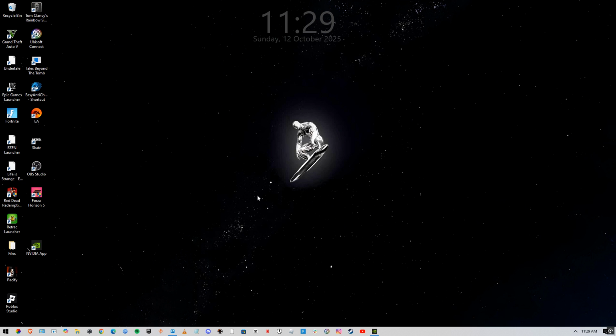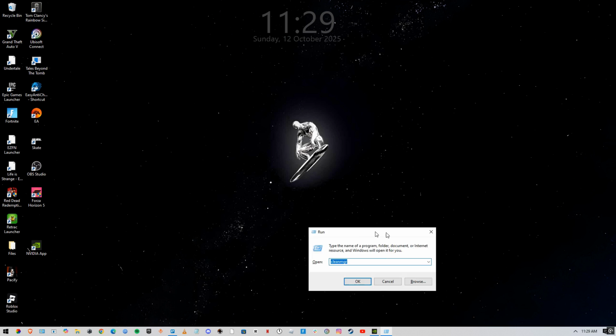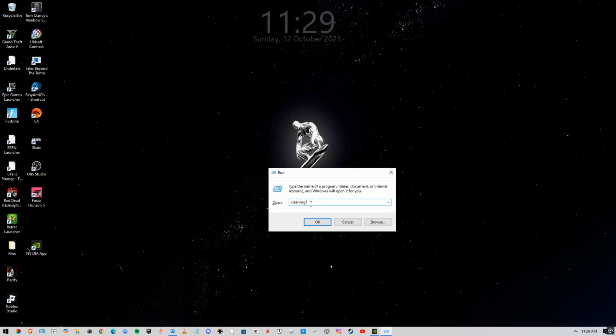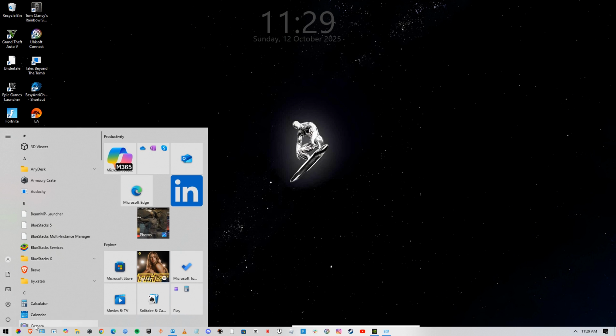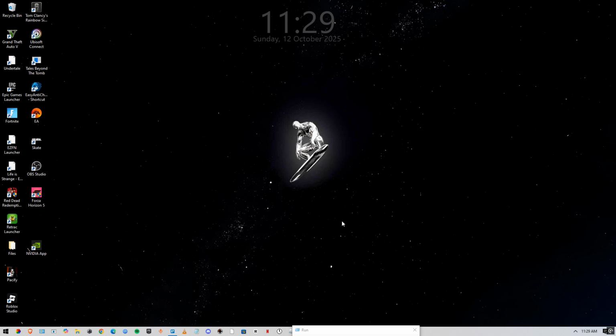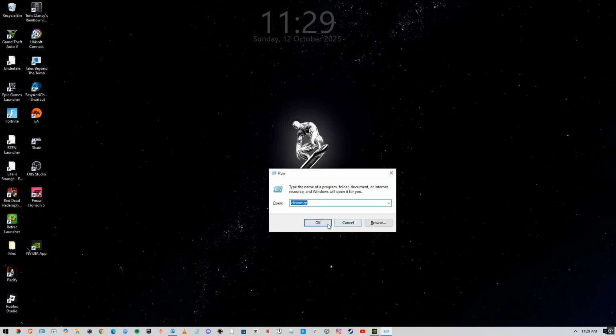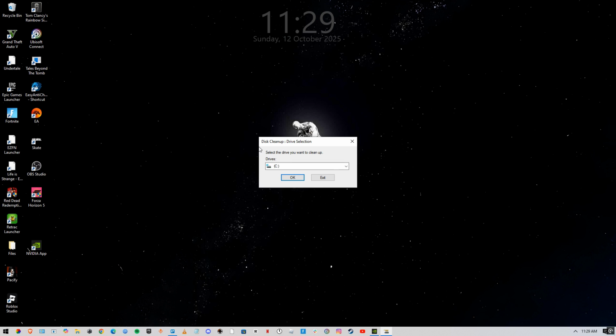So the first method is very simple. What you have to do is just press Windows plus R on your keyboard, and once you press it you'll be able to see cleanmgr. Or if you're in Windows 11, what you can do is just go to settings, and on the search bar you need to type in disk cleanup. Once you type it in, you just need to press OK, and disk cleanup will open up and you need to select your drive. So obviously we're cleaning C drive, we're just gonna select C drive and press OK.